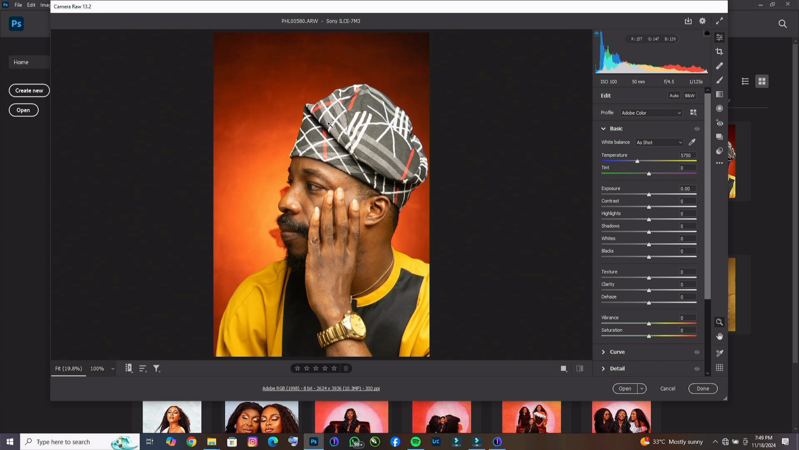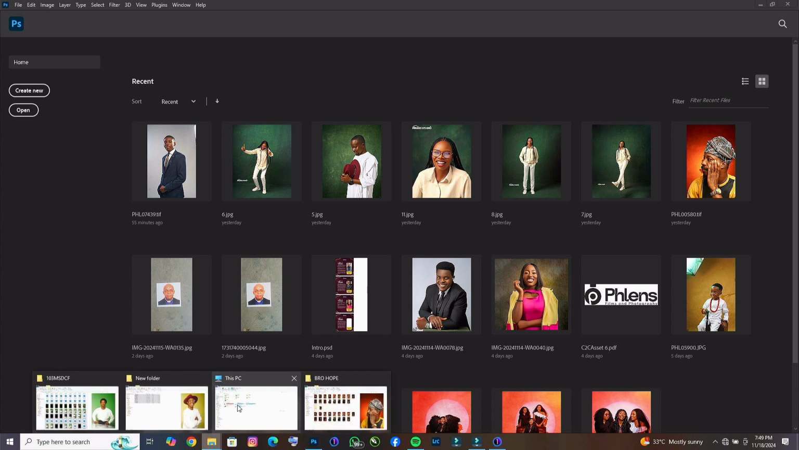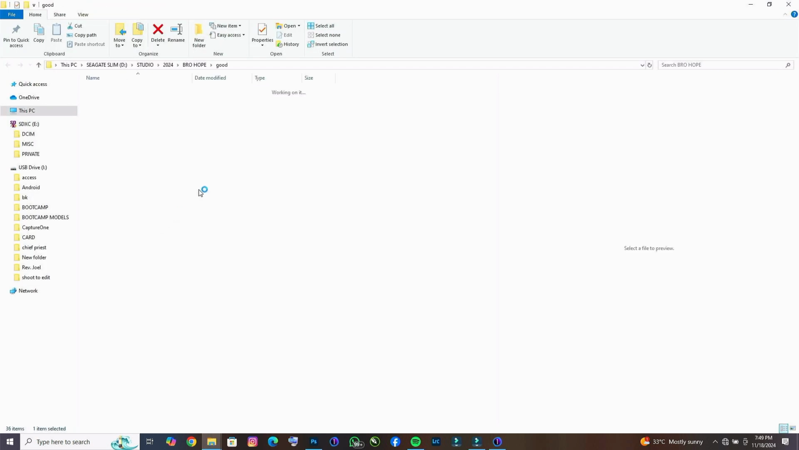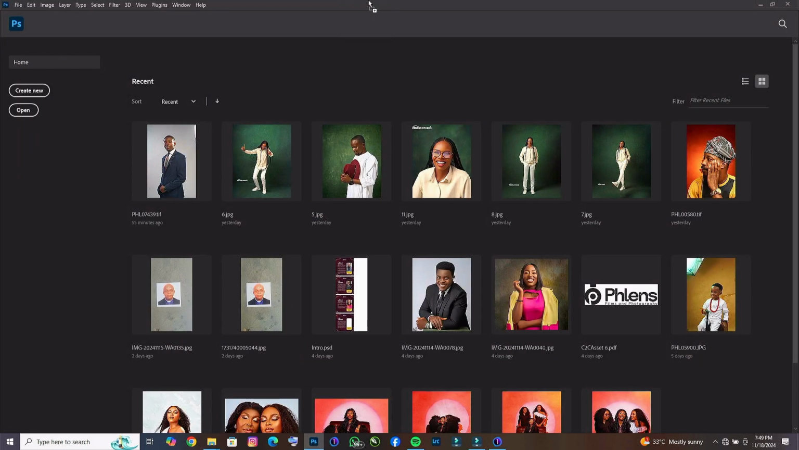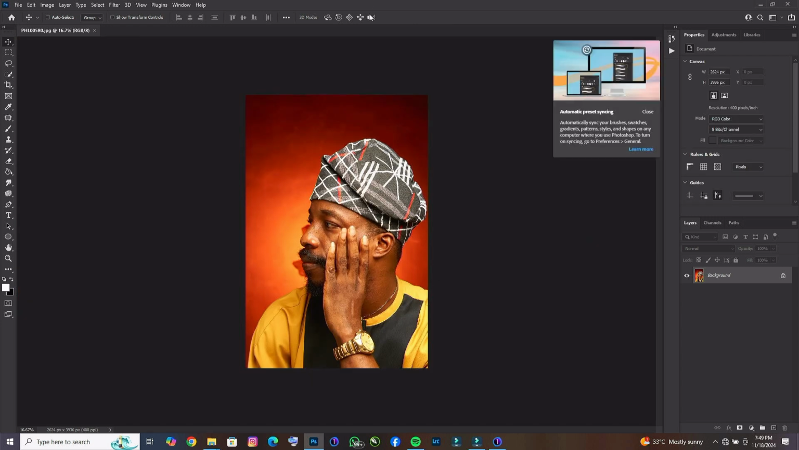So that is why it is essential to shoot your pictures in RAW. Let me show you an example of what I mean. If I close this picture, let's choose cancel, I close this picture. Let me drag in a JPEG file, any JPEG. Now the JPEG file just opened directly into Photoshop. You can see it opened directly into Photoshop without going through Camera Raw.